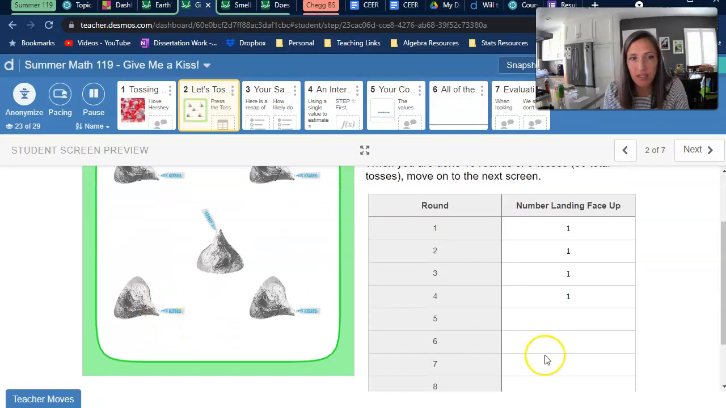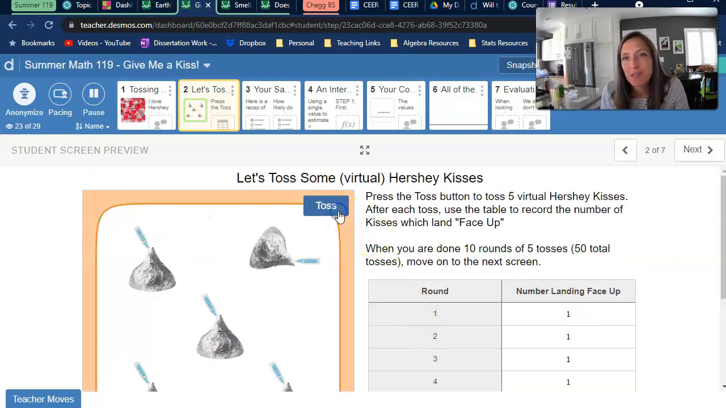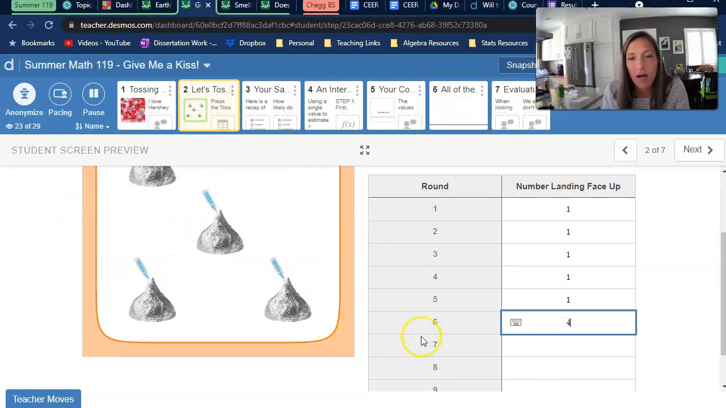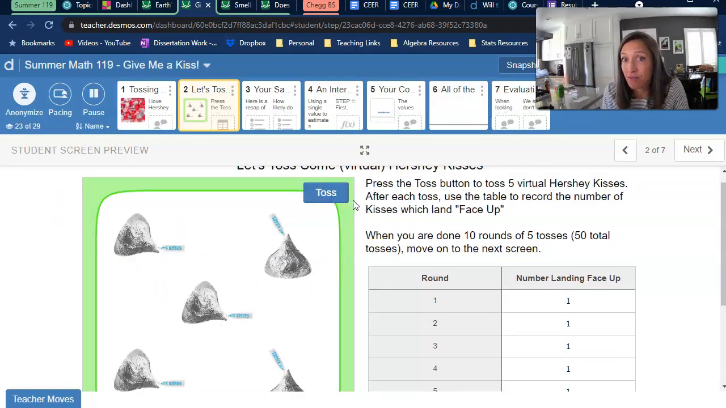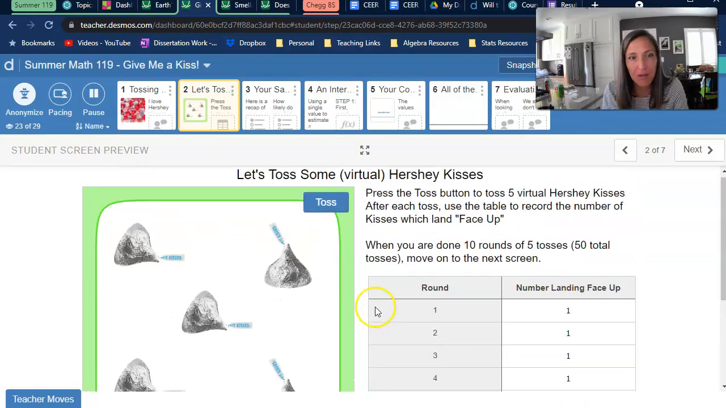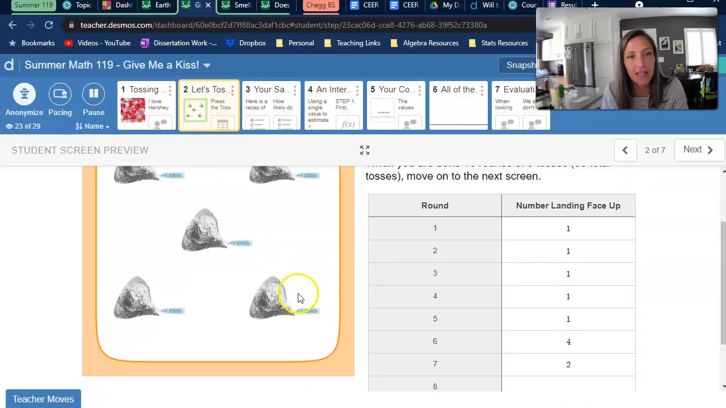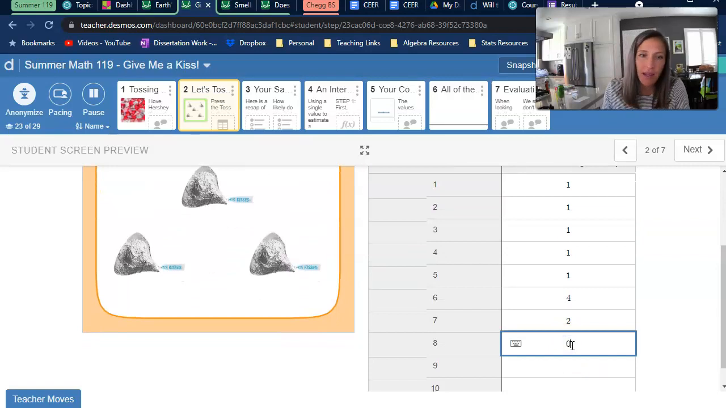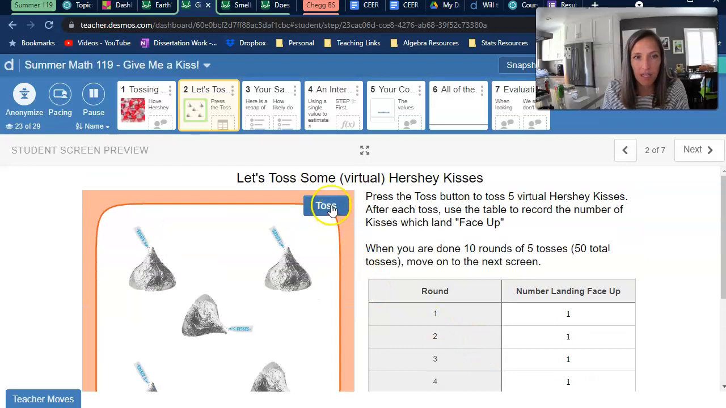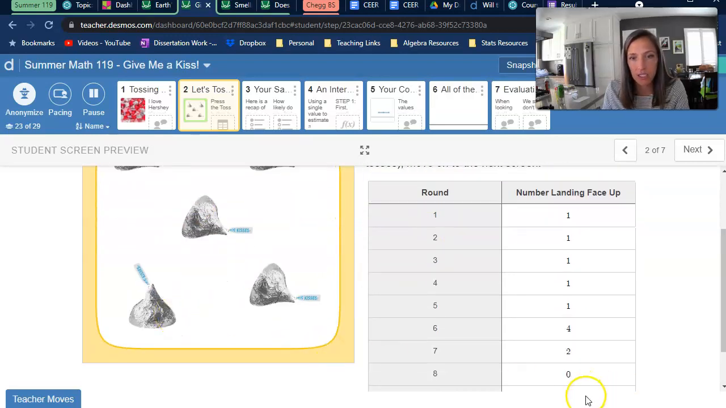This is just trying to be a little more efficient, and making you not press this toss button 50 times. Woo, I got lucky, 4. The version of this activity I had made before, which I stole from my friend Bob Lachelle, actually had you click that toss button 50 times. So this is a little more humane. Okay, that's 0. You only have to do this 10 times, recording how many land on the bottom each time.